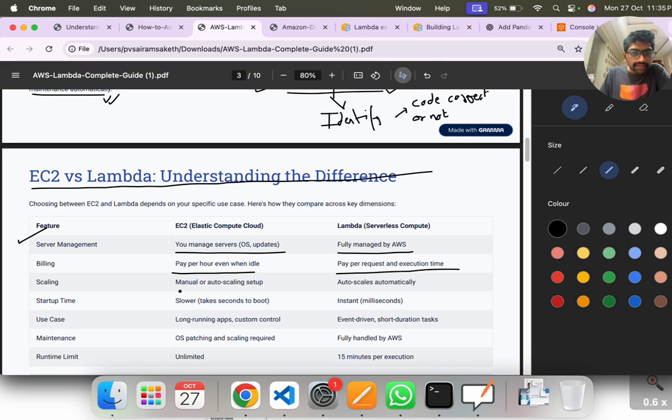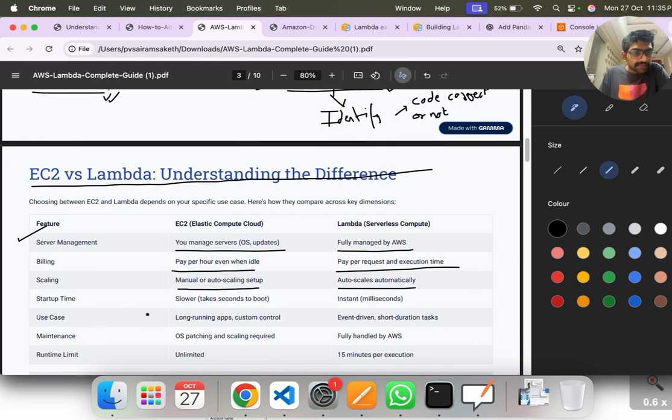The third is manual or auto scaling. In EC2, every time you have to manually set up the server, manually assign the VPC, manually configure the server, and manually deploy. But here everything is automatic. Startup time: since you are doing everything manually in EC2, it takes a very large amount of time to start this process initially, but in Lambda this happens in milliseconds.